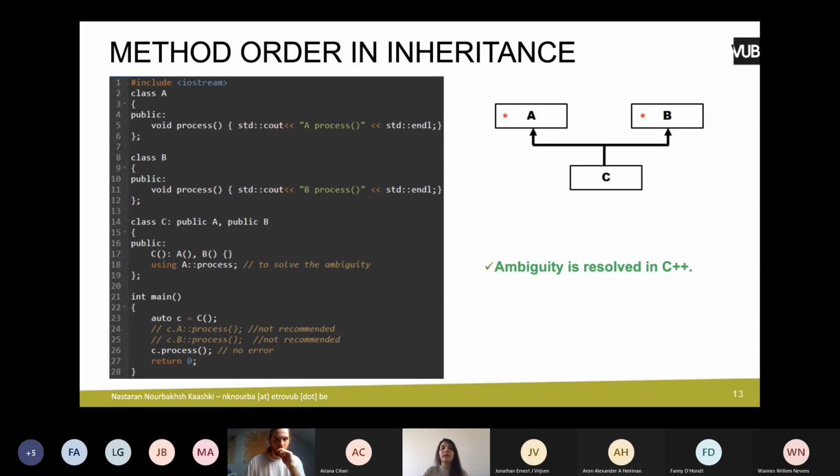What you can do is use this in the definition of your class: in class C, using A::process. It means that you are solving the ambiguity, and you are telling the compiler to use this one if I call process, and don't use the other one.